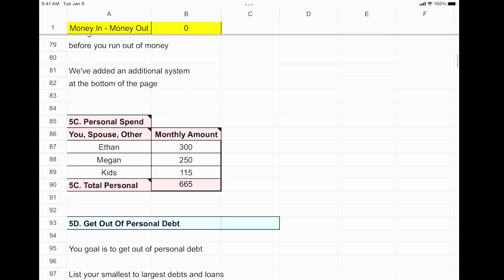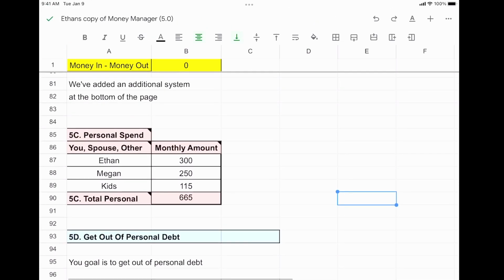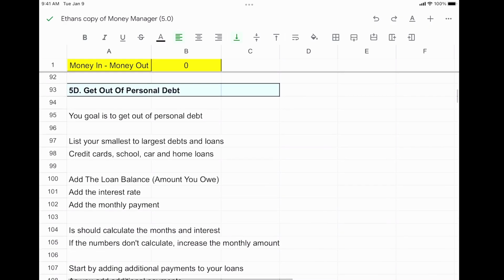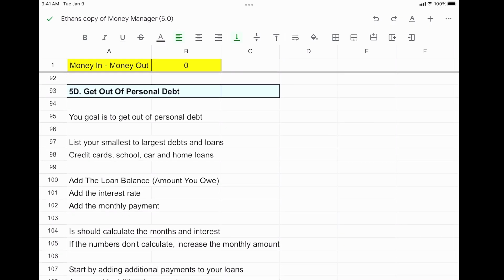All right. So that is 5C, and you can see in this example, Ethan's got some money right there. Megan's got some money on there as well. And we also have the kids, all right? And all this money goes up here, the money in, money out. It's all part of that system. So that is 5D.